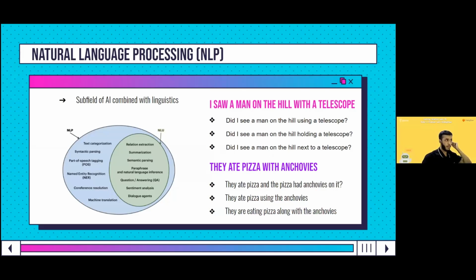So what is NLP? NLP is basically a subfield of artificial intelligence, which is combined with linguistics. And linguistics is just the study of languages. So what kind of languages? We will take a look at natural languages first. What is a natural language? A natural language is any language that has evolved over the course of however many years it needs to evolve. Examples could be Arabic, Chinese, English, all those languages that evolved naturally.